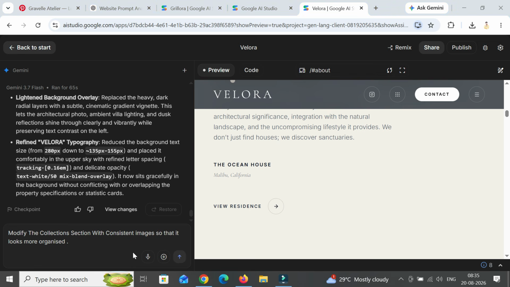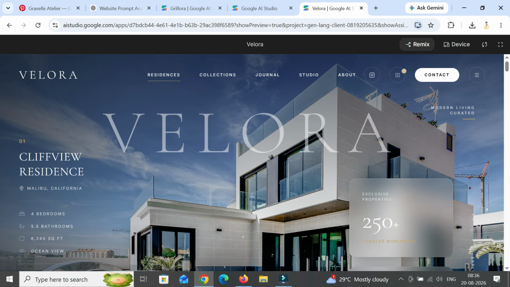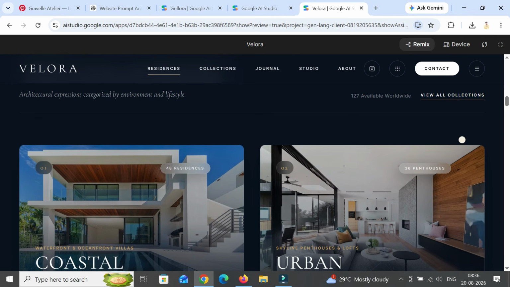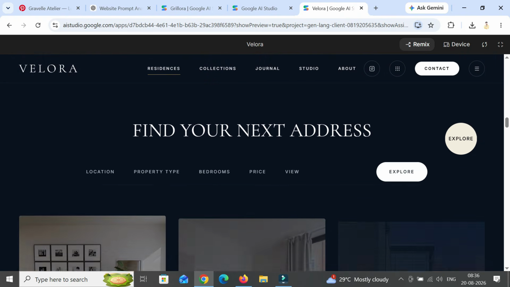Okay, and after that simply hit enter and it will do all the heavy lifting and it will simply change the look of our current section. So let me wait for it while it's doing its job. And amazing, our website is ready. Let's check it out and verify the collection section, and check this out, guys. Amazing. Now it's looking pretty organized and consistent.